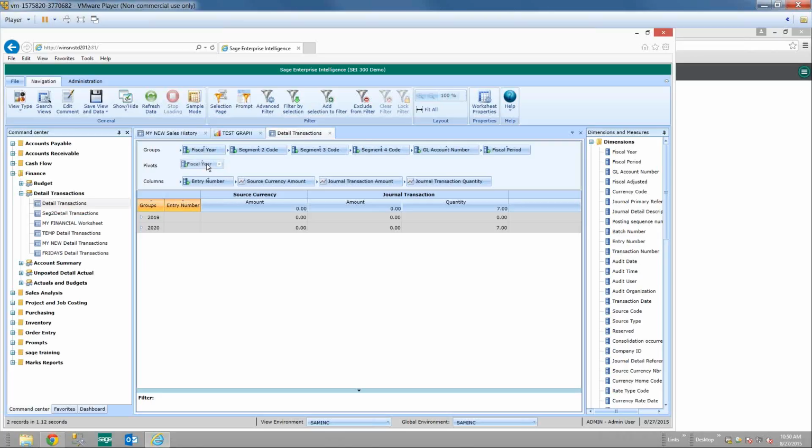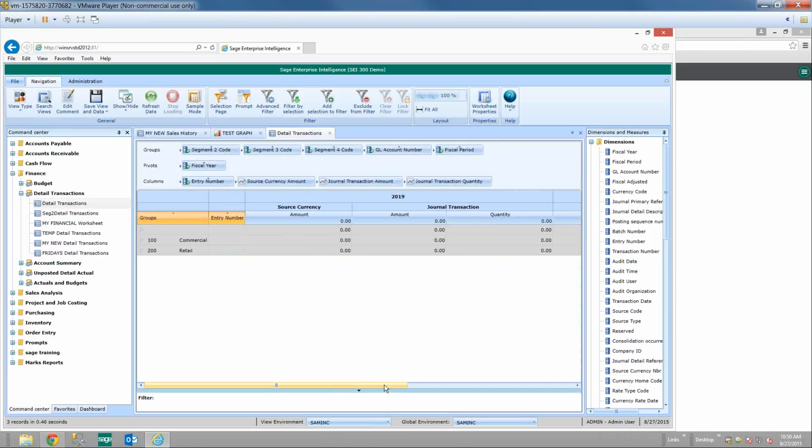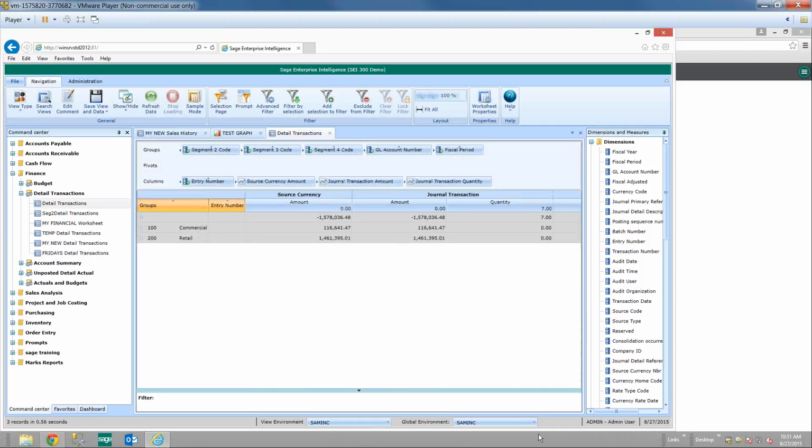So for this, I can drag and drop the fiscal year down there. Again, now you see that we're pivoting on that. Or we can just delete some of these measures altogether to create our financial statements in a way that makes sense for us.